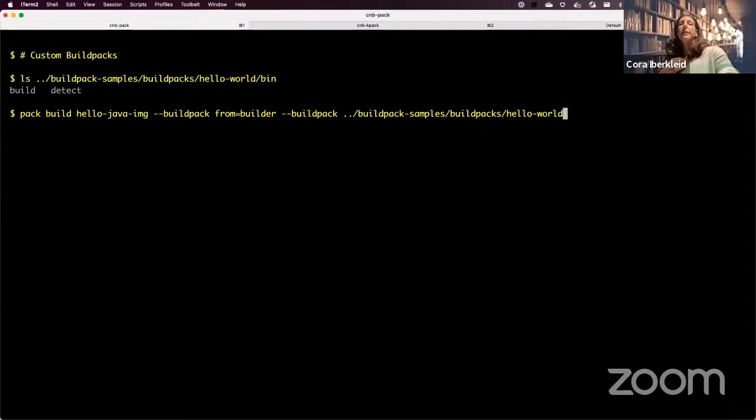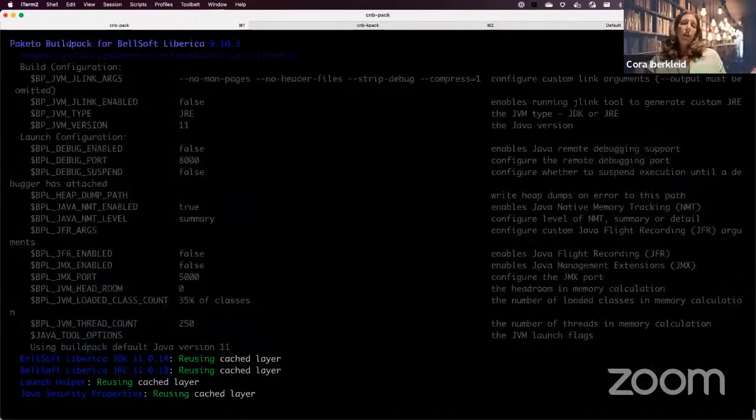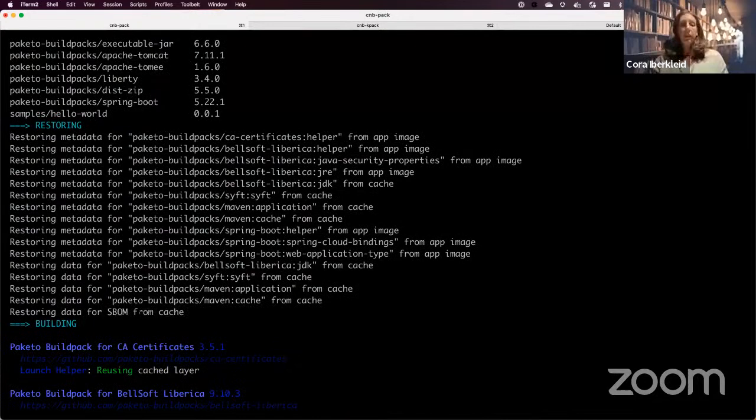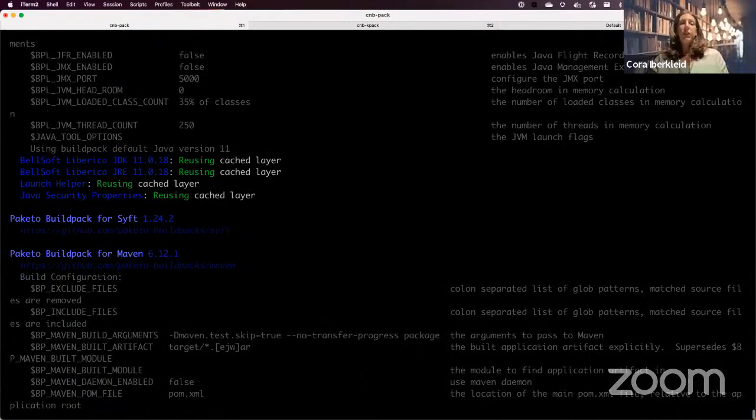This can be pointing to an image. It can be different things. So I'm going to rebuild that image that we built. This time, a couple of things. First of all, we do see that during the analyzing, it is restoring data. During restoring, it is saying, I don't have to redo these things because I can reuse cache. So all of these build packs are just saying reusing cache.